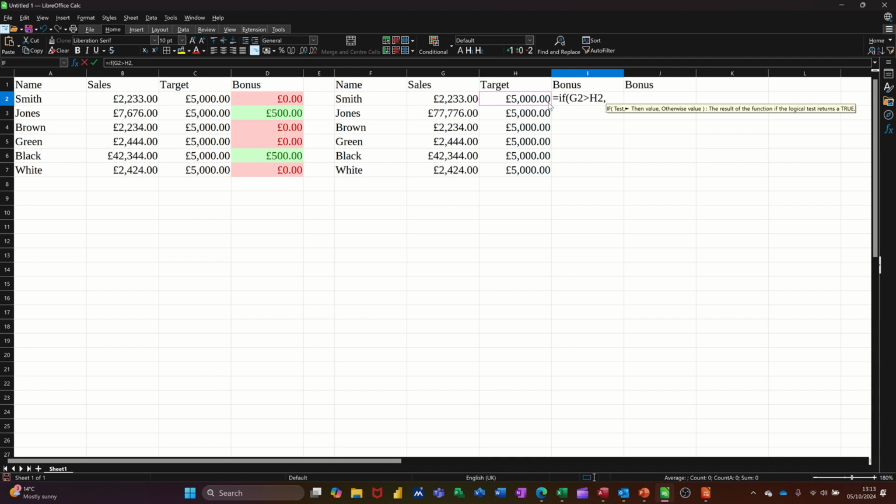So a basic if statement has three elements to it. A test, which is what I've just done there, is G2 greater than H2. A comma, if that's true, what do you want to happen? Then another comma, for if it's false, what do you want to happen? So what I want to happen, if this is true, I'm clicking on the target and I'm going to do times 10%. Comma. What happens if they haven't made the target? They don't get anything, zero. Close the bracket, click the tick.